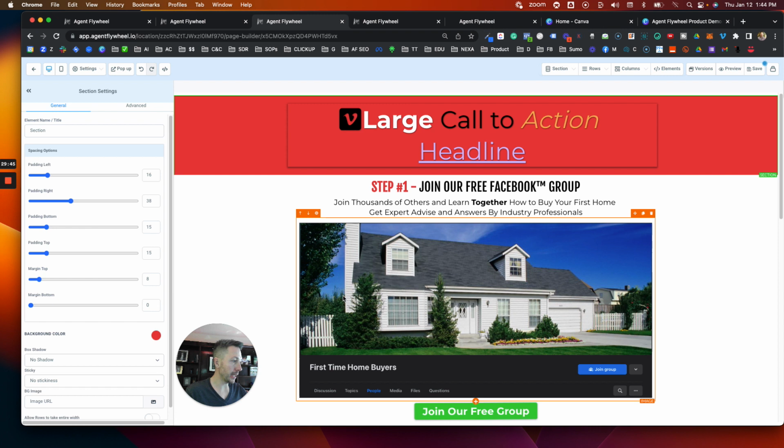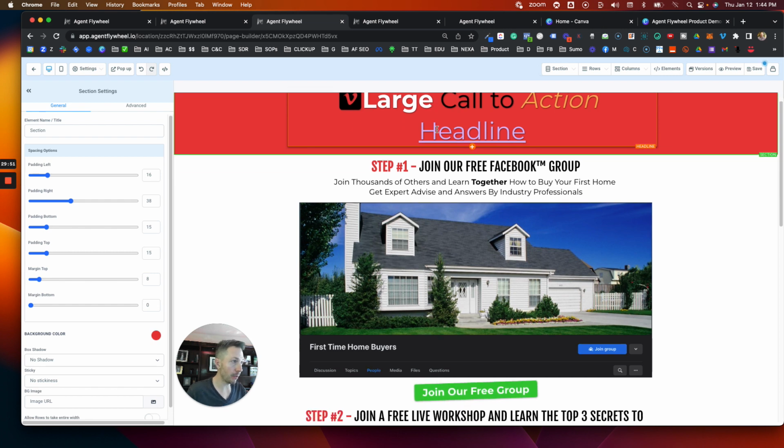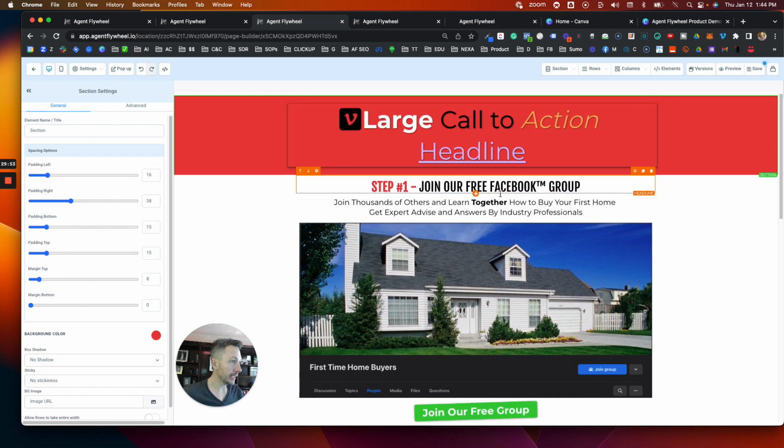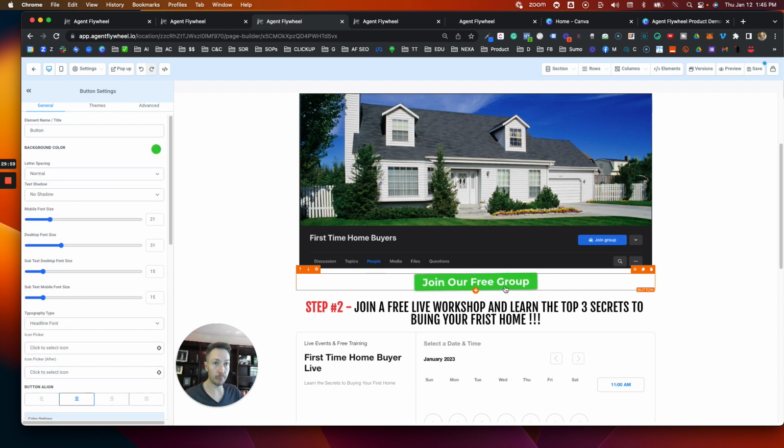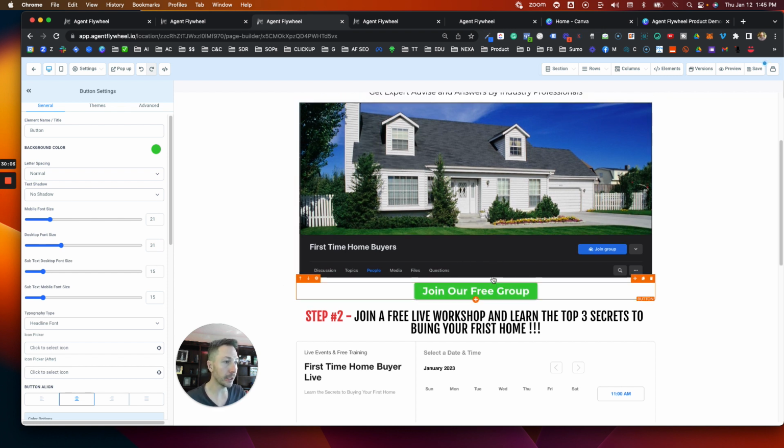You can expand and contract. So there you go. There's some stuff that you could play around with in regards to just a general headline. Some other big core functionality here is, let's say, for buttons. Buttons are another big one on funnel pages. So we'll play around here with a button real quick.